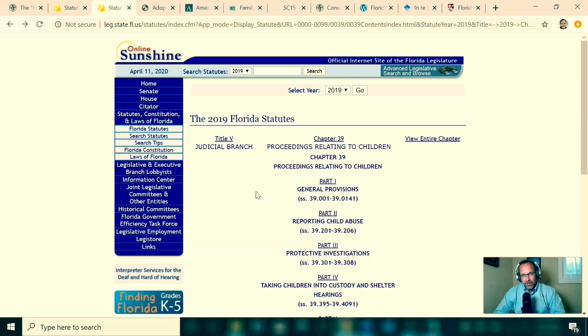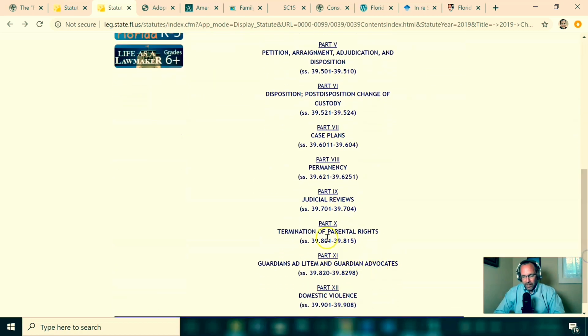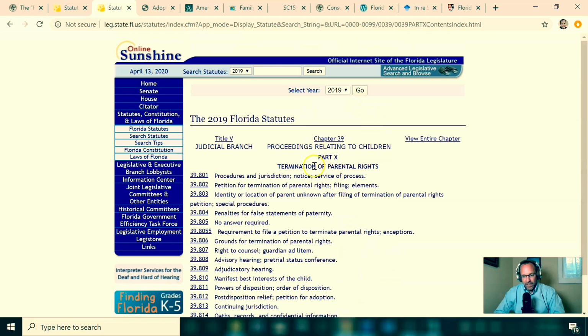Now, under Chapter 39, parental rights can be terminated both voluntarily and involuntarily. That's down here under Part 10. So if you go to Part 10, it talks about the termination of parental rights. And again, that's a necessary first step in an adoption. So if this step hasn't been taken, then an adoption can't go forward.